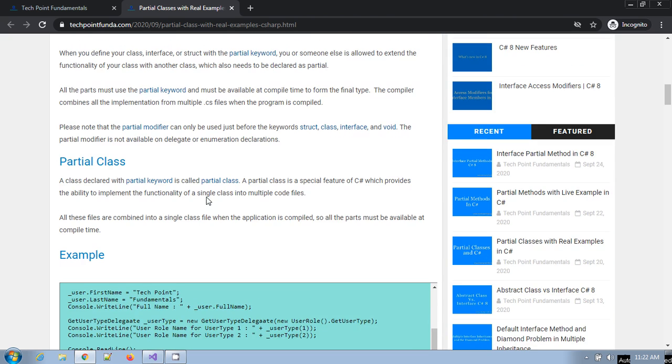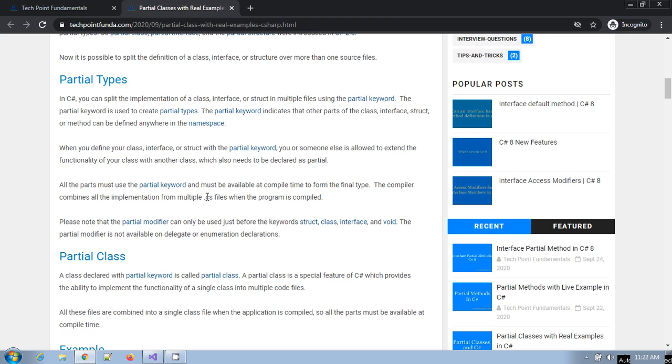So let me clarify the terminology which I have used. I am using partial types and partial class. Whenever I say partial types, it means partial type includes all three things: partial class, partial interface, and partial structure. Whenever I say partial class, this means only partial class. But in case of partial types, there could be two other things: partial interface and partial structure as well, and partial class as well.